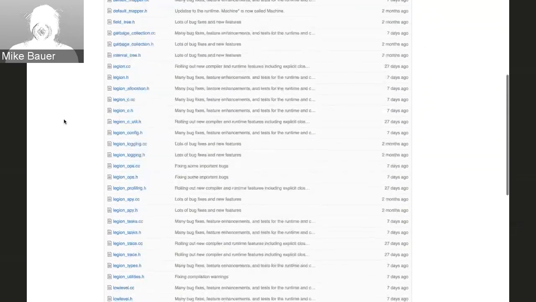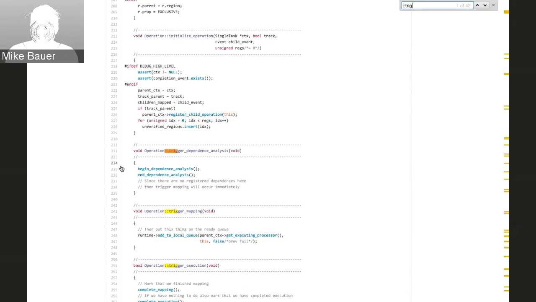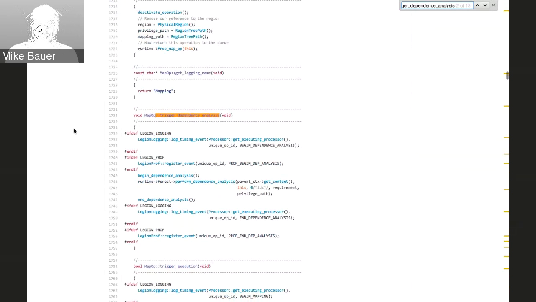You recall that when we were looking at, let's jump into legionops.cc here, when we were looking at all the different kinds of Legion ops that we saw, we had a particular method in the pipeline called trigger dependence analysis that was invoked at the very beginning of the pipeline for all the different kinds of operations that were being done inside of the Legion runtime. So here we're looking at map-op trigger dependence analysis. And you see we do our begin analysis and end dependence analysis call. We looked at those in pretty good detail.